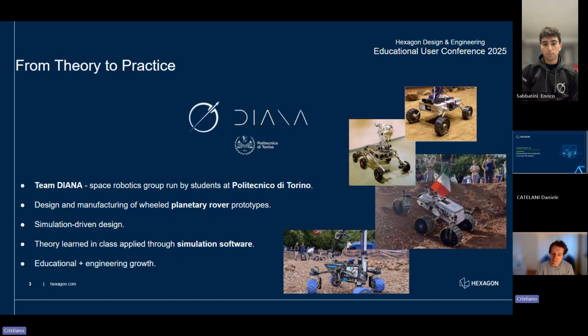Of course, the development and the engineering of those prototypes has been heavily driven by simulation software. And of course, we use the Hexagon software suite a lot. Software like Adams or Patran and Nastran have been very useful to understand, for instance, the structural strength of the components, or to understand the dynamics of our vehicle, and the dynamics of the robotic arms of the rover, and so on.